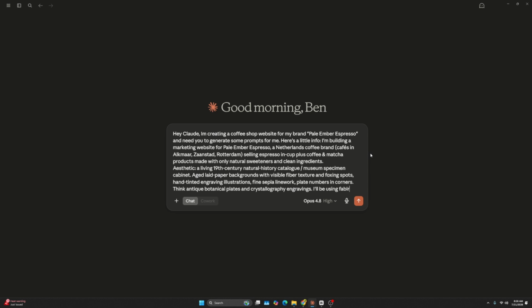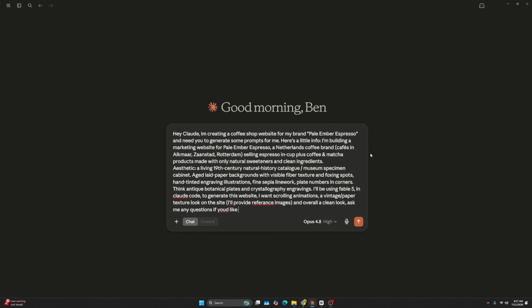So I'm pretty much telling Claude here that I'm going to be using Fable 5 in Cloud Code to generate the website. I want scrolling animations, I want a vintage like paper texture look on the site. I'm going to give them reference images, and overall just a clean look. I want to get it done in one draft too.